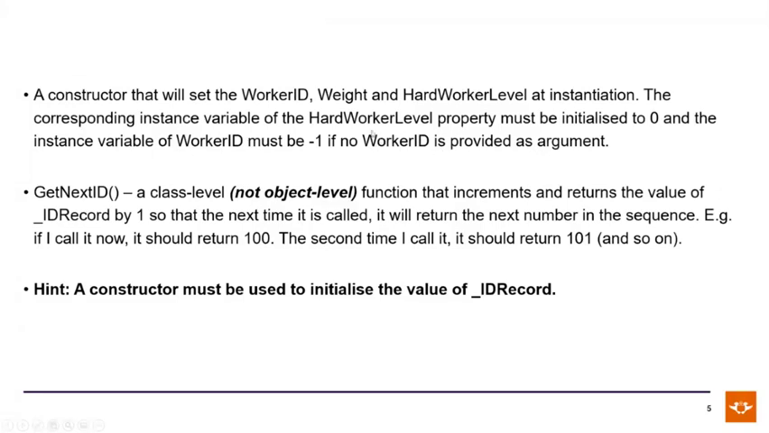So if I don't provide a worker ID, then the hard working level is 0 and worker ID must be -1. So how many constructors do we have? Why do you say 2? 2 is the right answer.